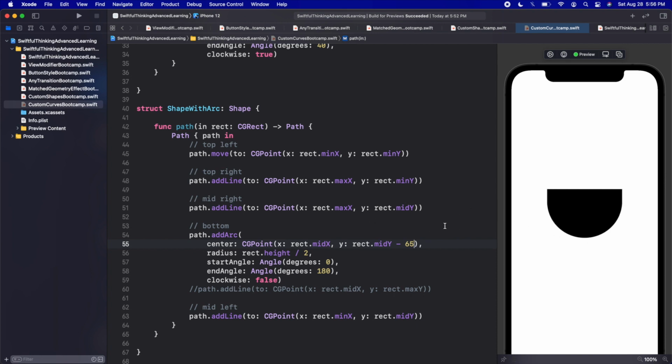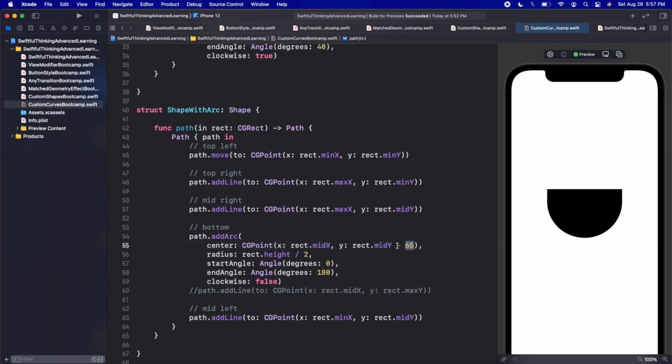So this is just one example of how we can add an arc into a shape. It does definitely take a little bit of playing around with to get the arc to be perfect. But overall, you can make some pretty cool custom shapes with this. I'm going to take the 65 off of here real quick.